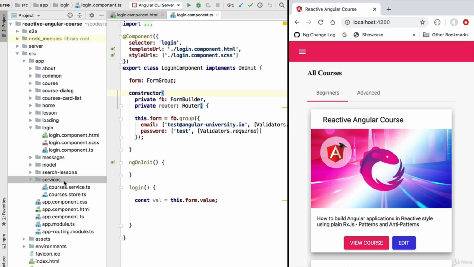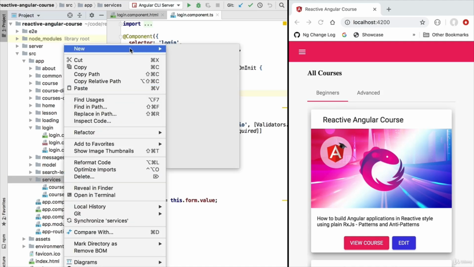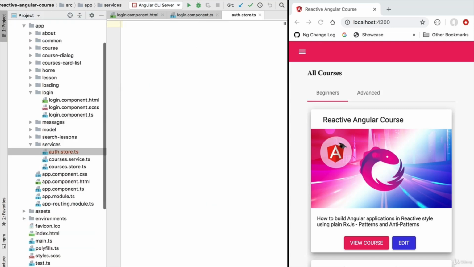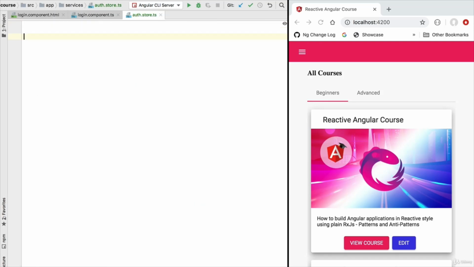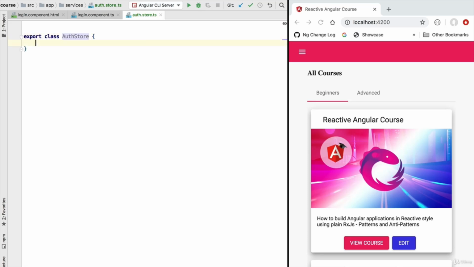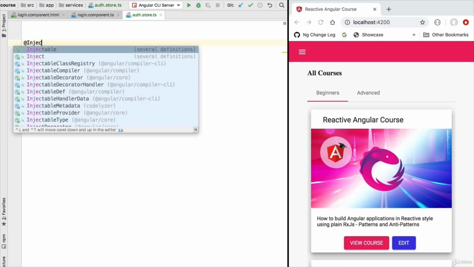So we are going to have a new store service, as you are probably already imagining. We are going to create under our services folder a new file that we are going to call auth.store.ts. Let's now define the skeleton and the public API of our authentication store. We are going to start by defining a new class called AuthStore. Let's make this class an Angular injectable.